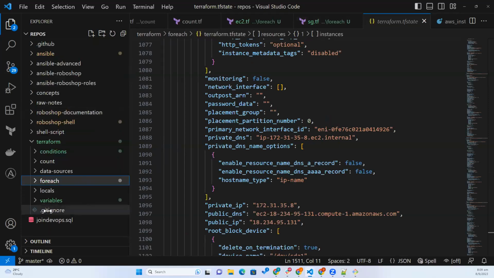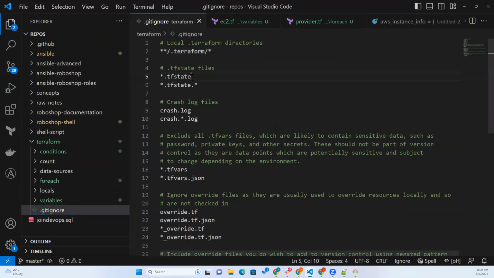Okay. So if you see our gitignore, we are ignoring this one. So we are not allowed to push the TF state into GitHub. It's a security issue. You would be pushing your entire information into GitHub. That is not good. Okay. And let us understand another thing called remote state.